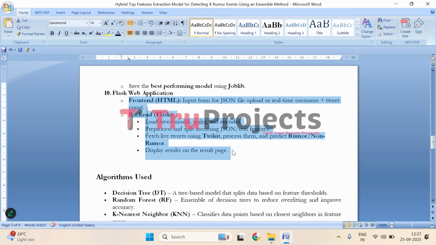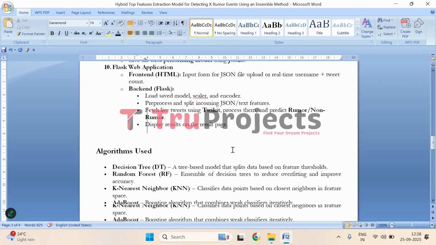And coming to the front end, users can upload JSON files or provide a username and the tweet count for real-time prediction. The application loads the saved model, scaler and encoder, pre-processes and separates incoming feature-based and text-based data, fetches live tweets using Twikit, predicts whether each tweet is rumor or non-rumor, and displays results on the user result page.